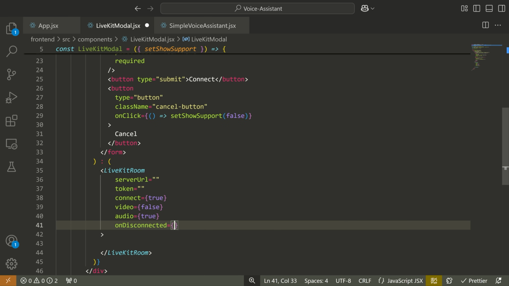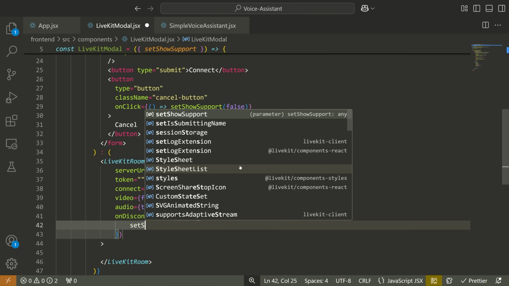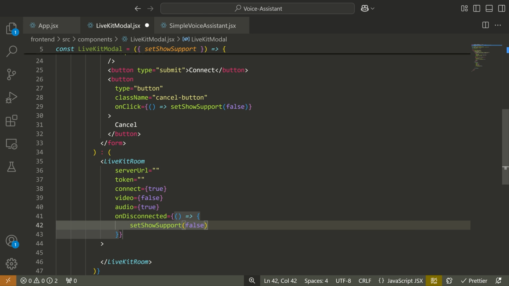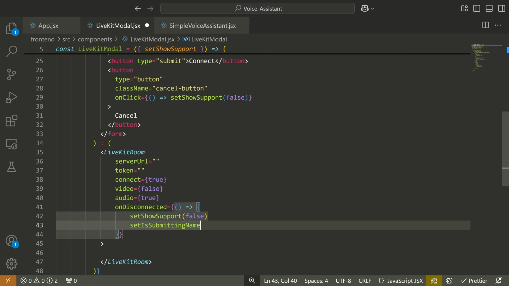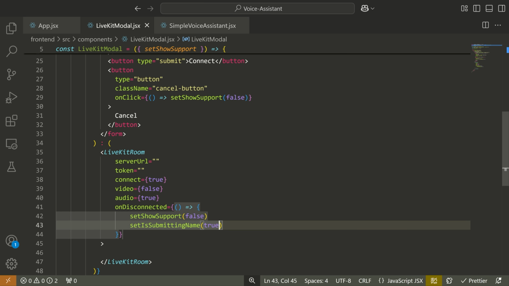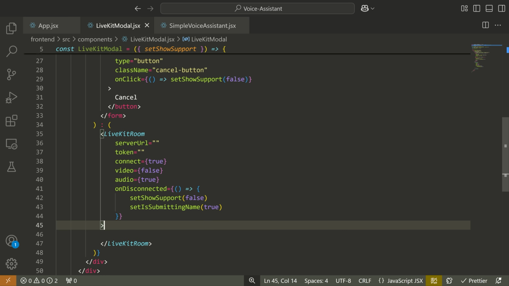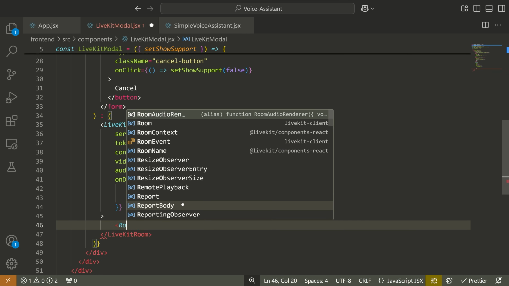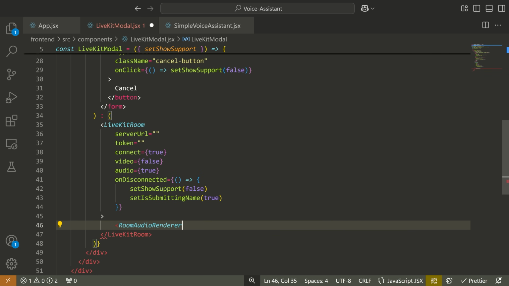Then I need to have an onDisconnected function here, which we'll call when we disconnect from the room. So when we disconnect from the room, we're going to say setShowSupport to false, which means we're no longer going to show the modal. And we're going to say setIsSubmittingName to true. This means that when we come back into this component, we will be able to submit the user's name. Now inside of here, we're going to render the RoomAudioRenderer.